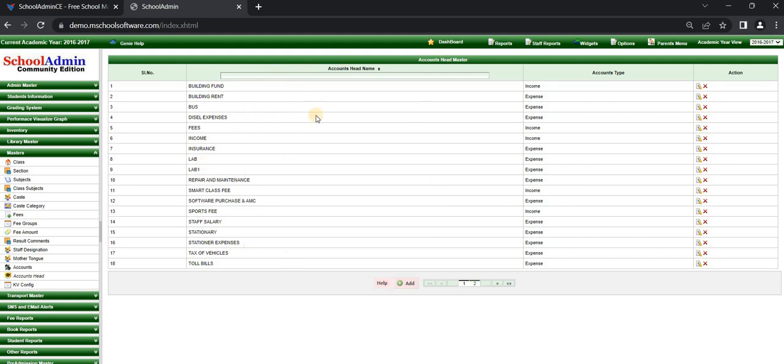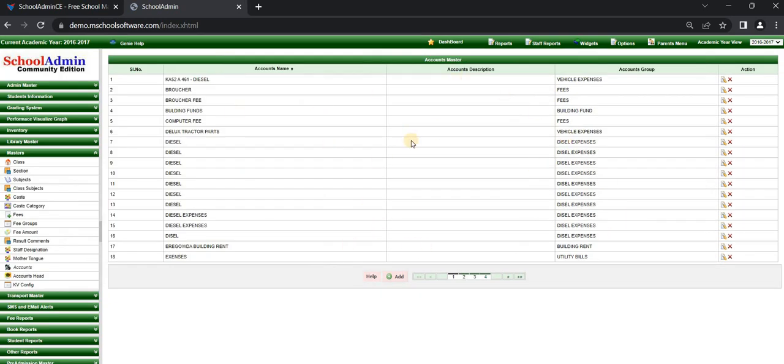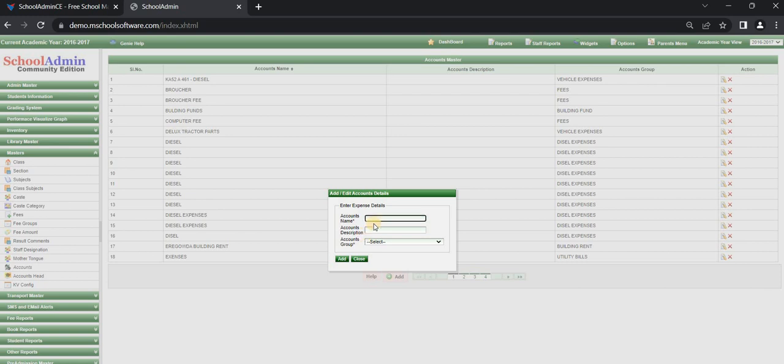All the details we added, the account head and the account type, will be displayed in the account head master table. Then go to the accounts menu and click on that. Here the accounts menu page will be opened. These are all the previously added details. If you want to add a new one, click on the add button. Here you should add the account details. I am adding the accounts name as fees, and you can add the accounts description according to the account names and the account group which we will select now.